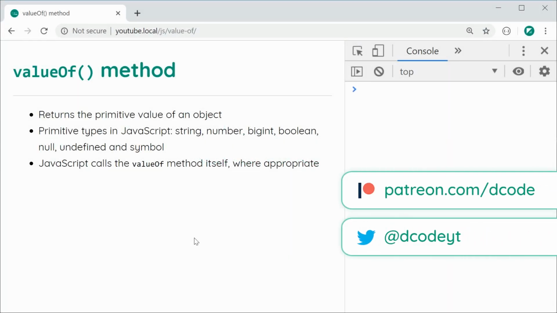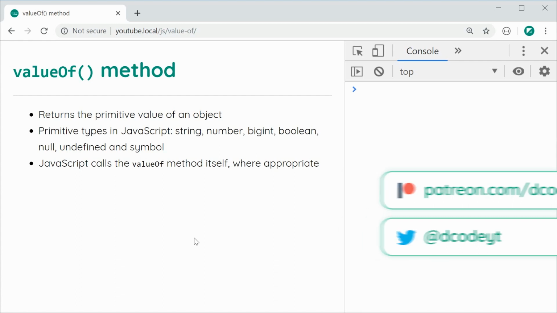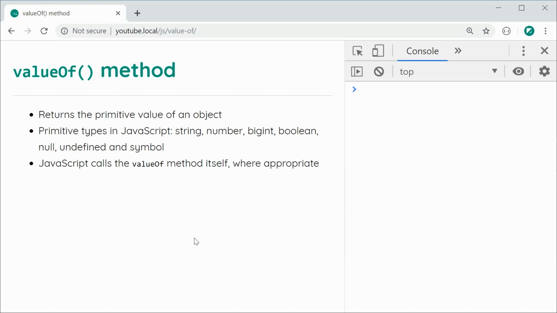In this video, I'm going to be showing you what the valueOf method is in JavaScript and how you can use it to enhance your JavaScript code. So basically, this method right here is going to return you the primitive value of an object.